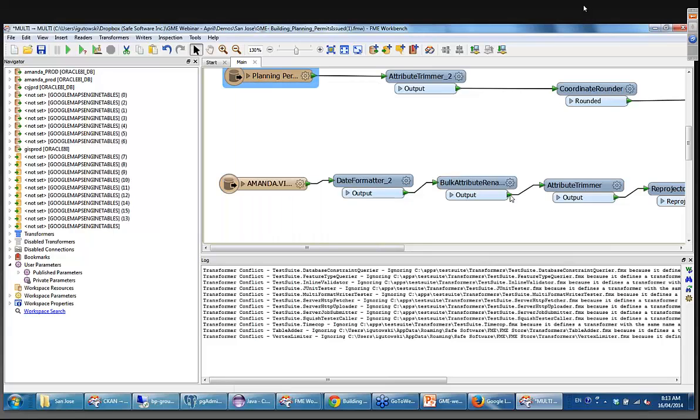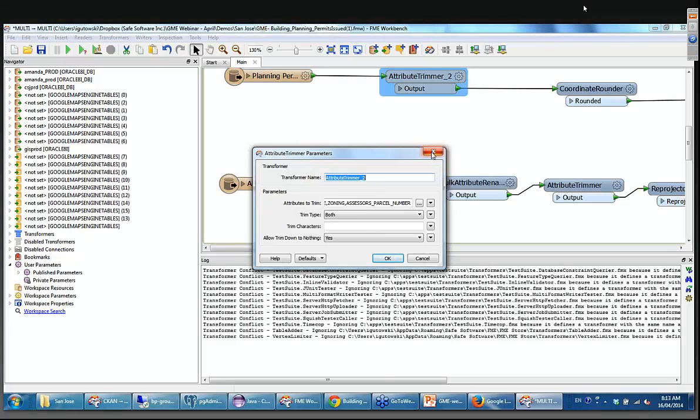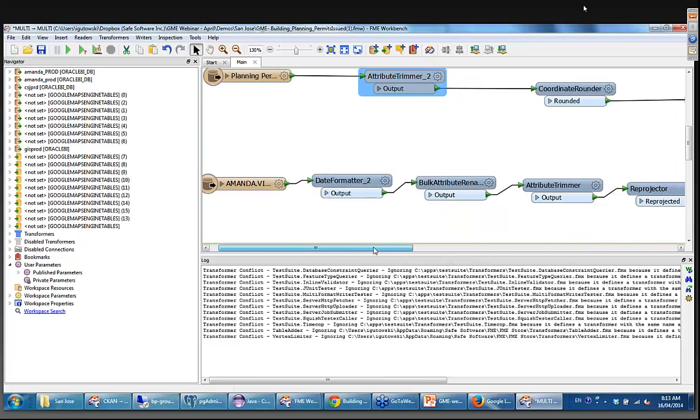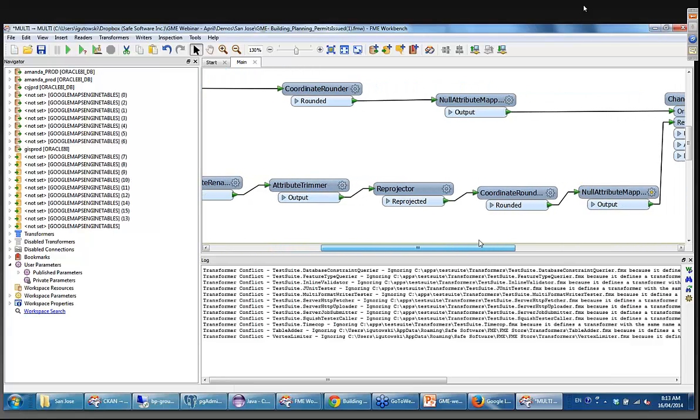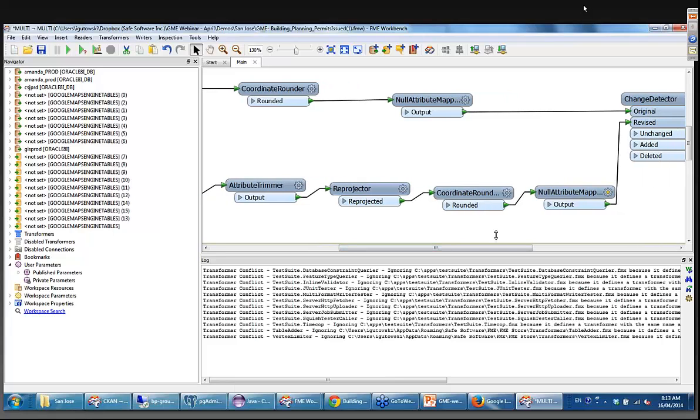Then they're going into an attribute trimmer. That blue thing is what we call a transformer, and it removes excess white space at the end of characters. Just kind of a data cleanup. Then they're rounding off the coordinates. That's another data cleanup kind of thing. And mapping null values. What can be more fun than that?